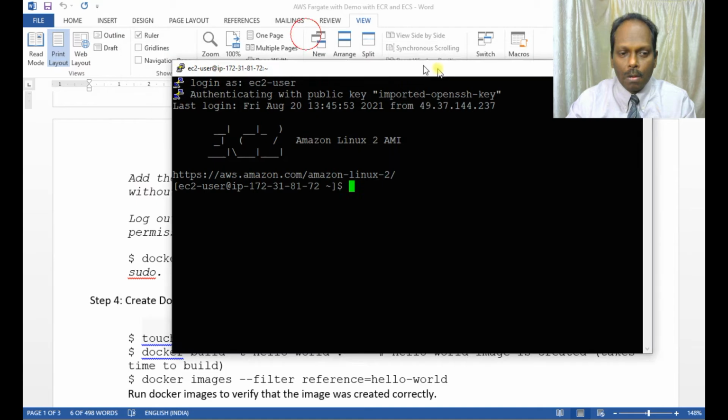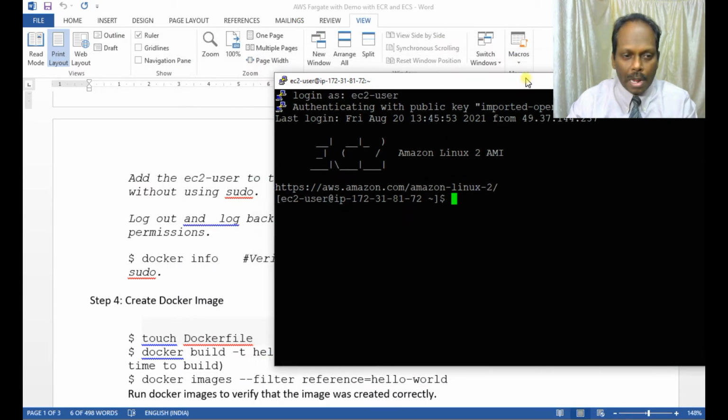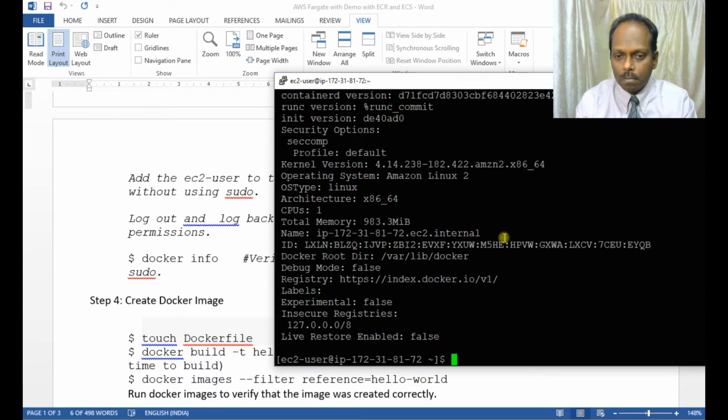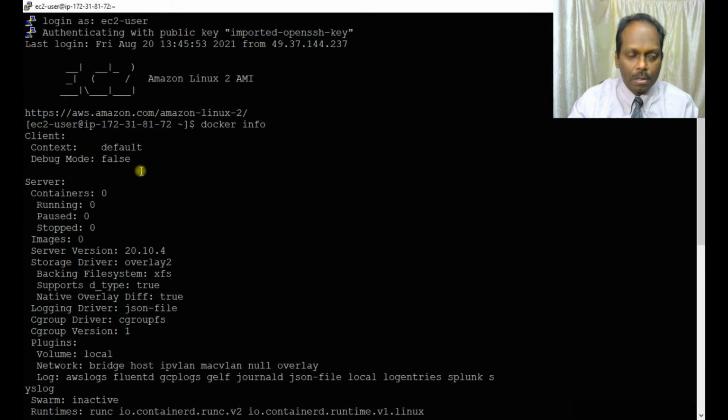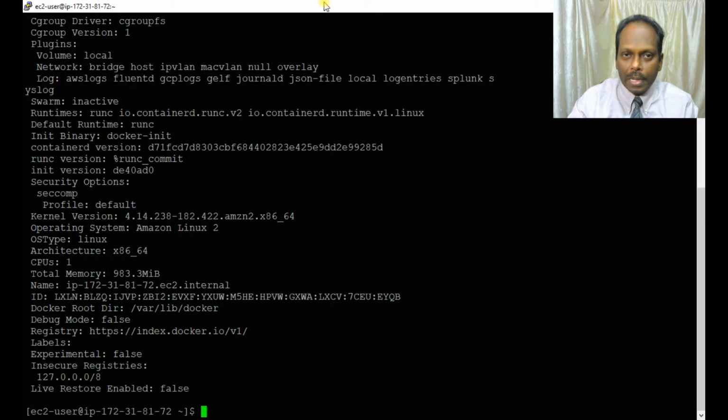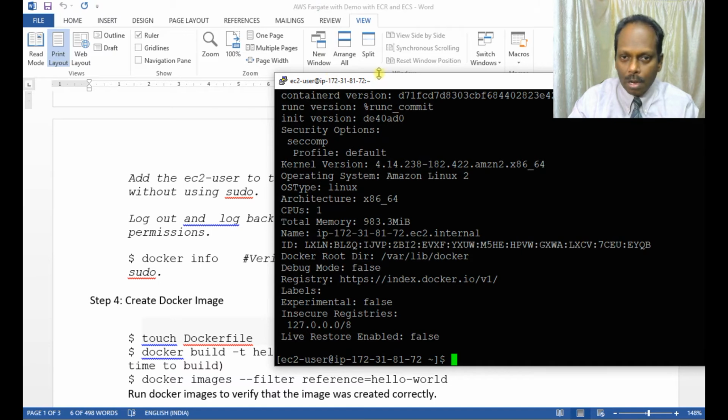Okay. So now let me try docker info. Yeah, now it's successfully displaying all the information. You need to log out and log in back. So we can now access all the docker information.